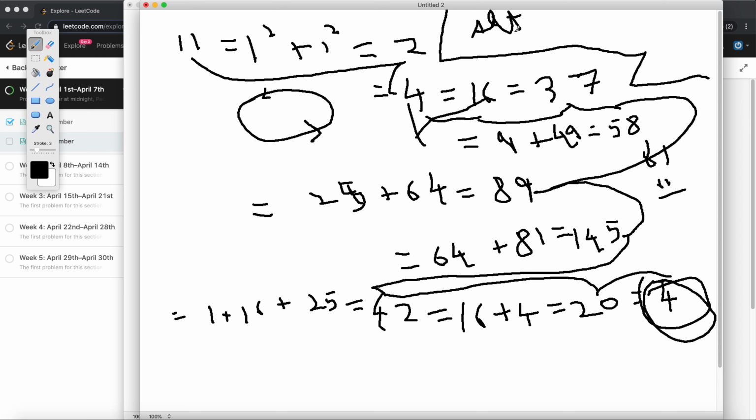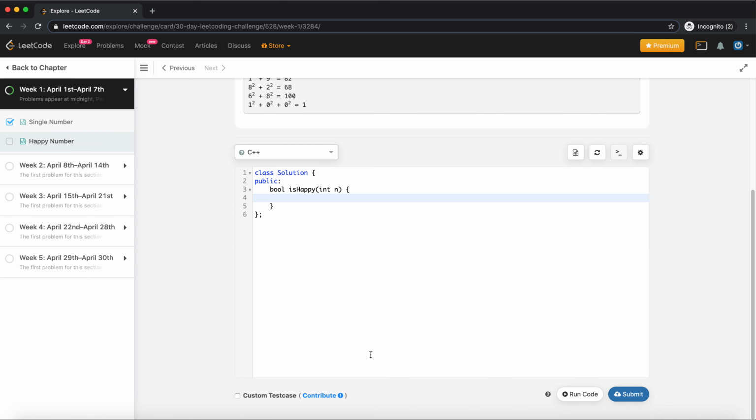We can keep a set, or you can use a map as well, to keep storing whatever values you have traversed till now, and if we see that value again, just return false at that moment. Let's dive into the code and see how we can solve it.